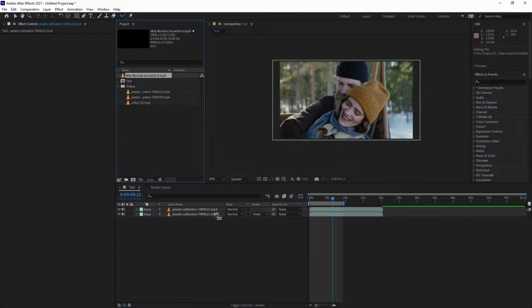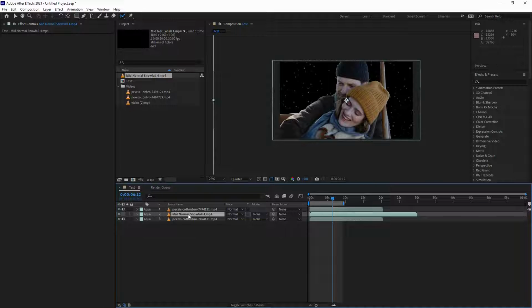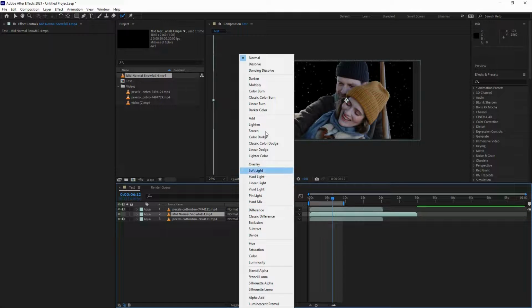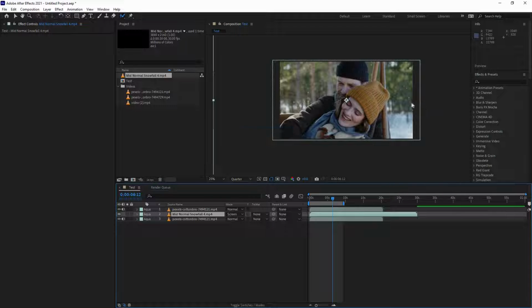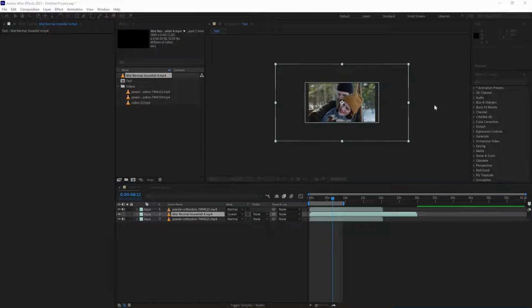Okay, so I'm just gonna drag and drop that, and I will drop it in between these 2 clips so that it will go behind the subject, and I will change the screen mode to screen, or you can make it soft light or whatever fits you. So I'm just gonna put it to screen, and as you can see, it's 4K, so I'm just gonna scale it down like so.